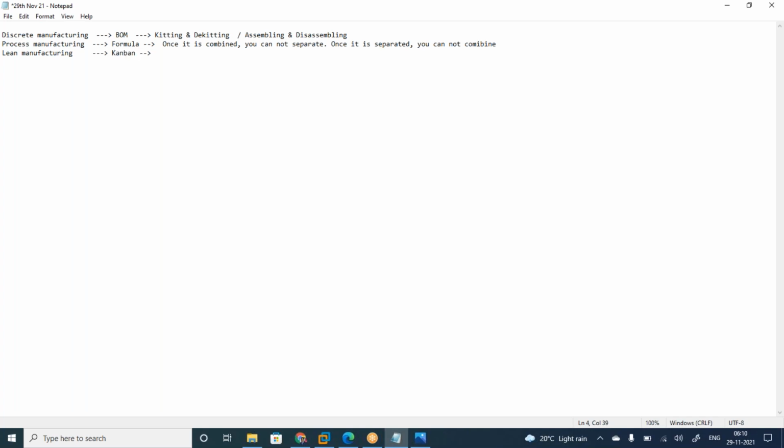Lean manufacturing means Kanban. What is the best example? Laptop manufacturing companies. So what does this mean for laptops? Whenever a bulk order is received, suppose the order is for a laptop with 16 GB RAM, 1 TB hard disk, and a processor, whatever it may be.